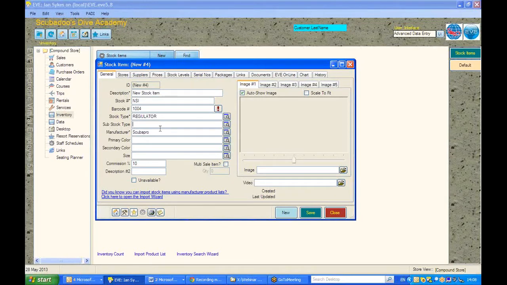If a sub-stock type might be appropriate, you could enter it. Examples of that are where it might be an accessory for a regulator, or an accessory for a mask, and so on. If colors are appropriate, enter the color, and likewise if there are secondary colors, enter those, and if size is appropriate, you can obviously enter the size. Down here you'll see the commission percentage. As you're probably aware, commission is a product of the employee's commission and the commission on a stock item, so enter it there.